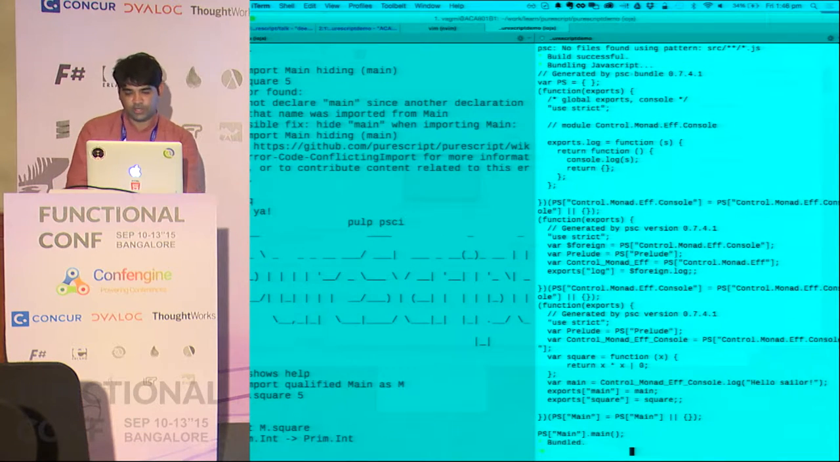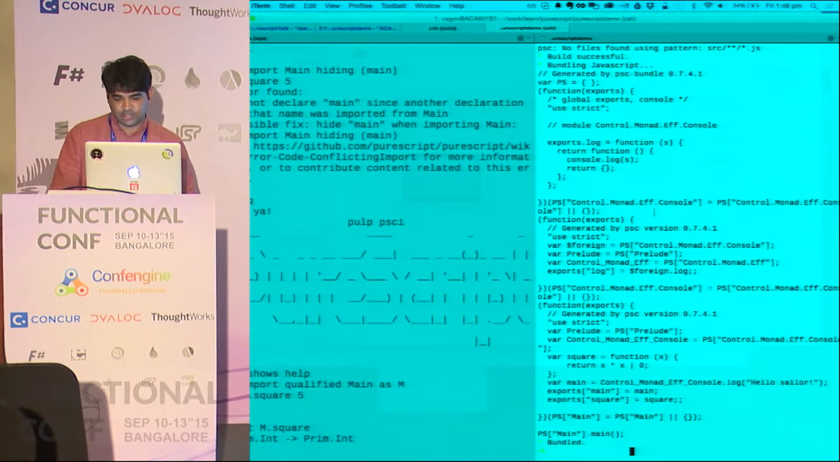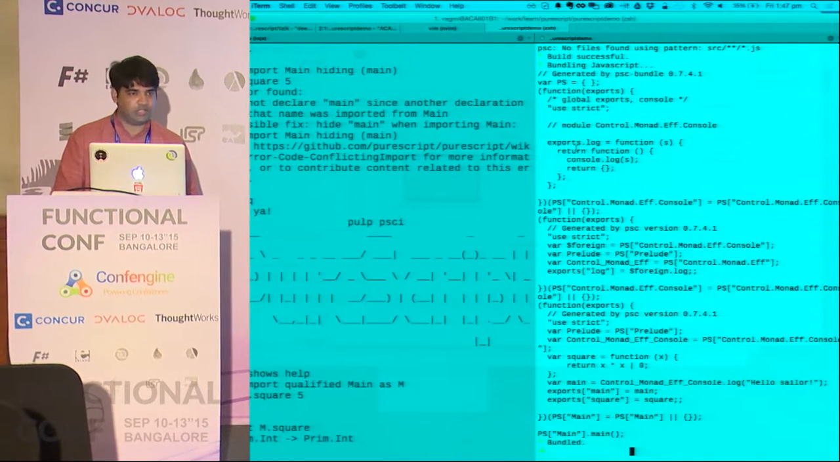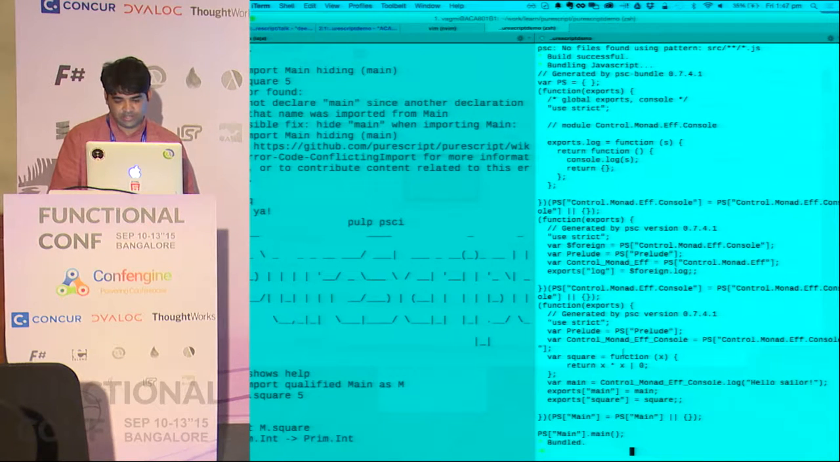So the one thing that I wanted to show you is when you did a pulp build, it actually built in the rest of the functions. When you optimize it, it'll only look for the functions that you need. Say for example, you only got the logs, and we had the square function that was there. So it basically exports it, and then it exports the particular values from the module, actually.